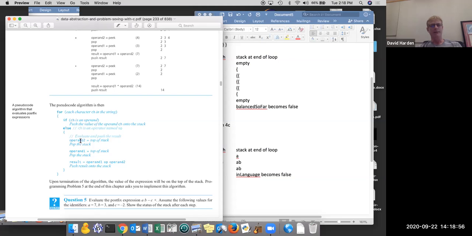you're going to let operand 2 be the top of the stack. If you see an operator, that means there are going to be 2 operands sitting at the top of the stack. That's just the way postfix expressions work: anytime you see an operator, you know there are going to be 2 operands sitting on the stack. So pop the stack and assign that to operand 2, pop the stack again and assign that result to operand 1, apply the operation to those 2 operands, and then push the result back onto the stack. That's all there is to it. Okay?